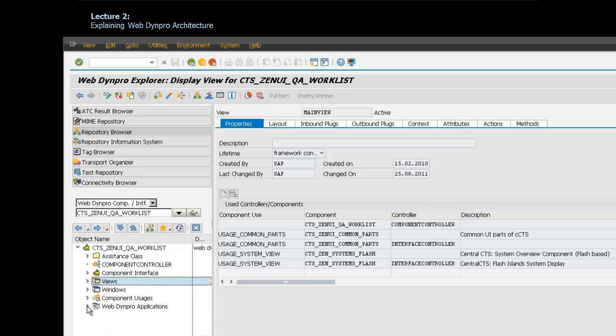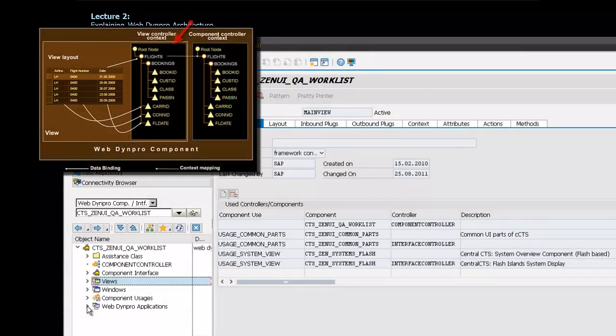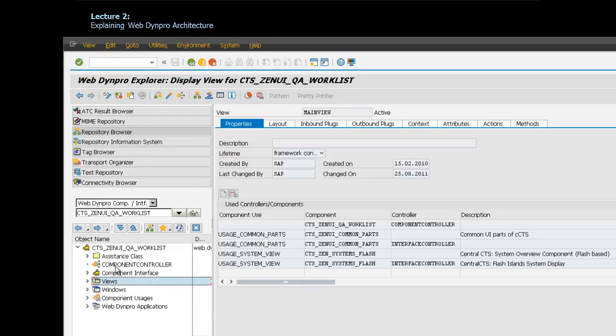Data binding is something that takes place between the view context and the view layout. This is how the data is transferred from the component controller or backend to the component controller context, from the component controller context to the view controller context, and then from the view controller context through data binding to the view's UI elements, to the layout, without a single line of coding.